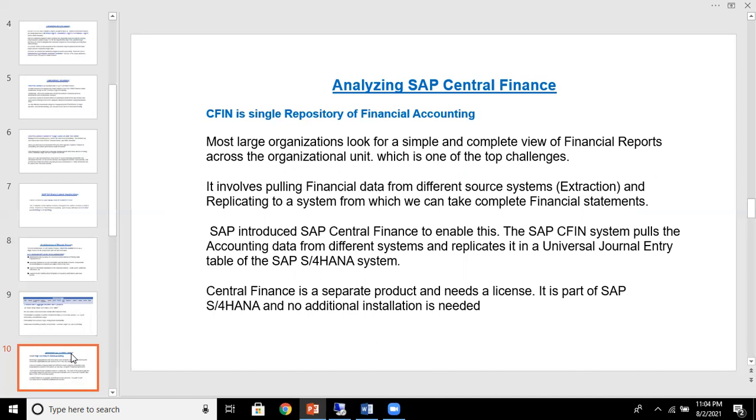Central Finance is a separate product and needs a license. Yes, Central Finance is not built into your SAP Simple Finance, so it has to be purchased separately, and when you purchase it, it requires a separate license too. It is a part of SAP S/4HANA and no additional installation is required. The only thing is you need to purchase a license for this as well. The deployment option is similar. No additional installation is required here.